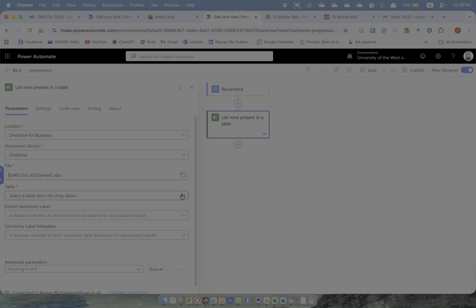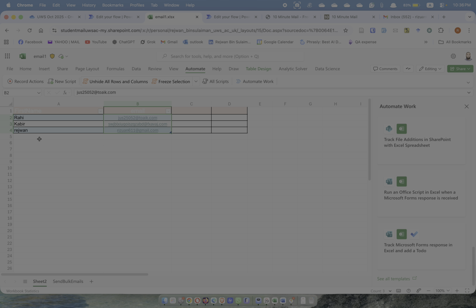And then it's asking what table. A very important thing here is that it shouldn't be just normal data. It should be under a table. So you select all of the data like this, and then click on Insert and then Table. Usually I have done it previously, before I start, but I forgot to mention this one.